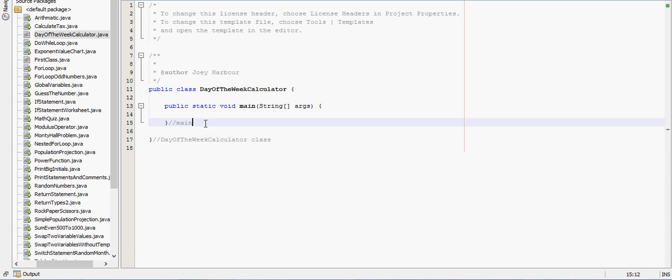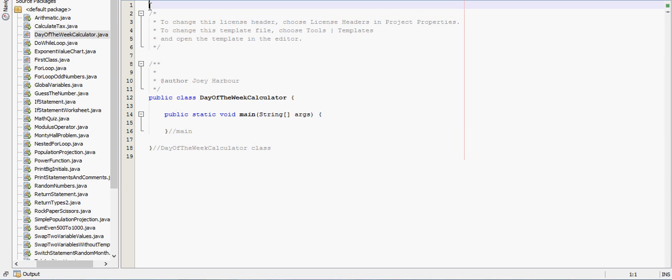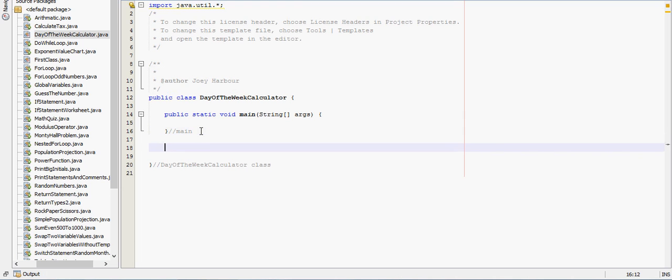So the first thing we need to do, actually before that, we need to import java.util.star. We'll use that throughout the program. And then the first thing we need to do, as far as the method goes, is get the user input. So public void get date.